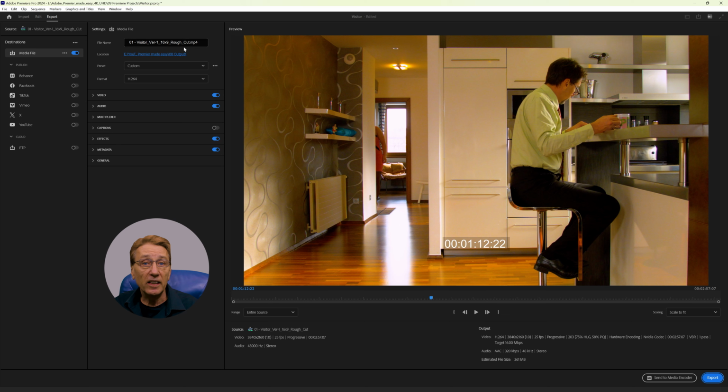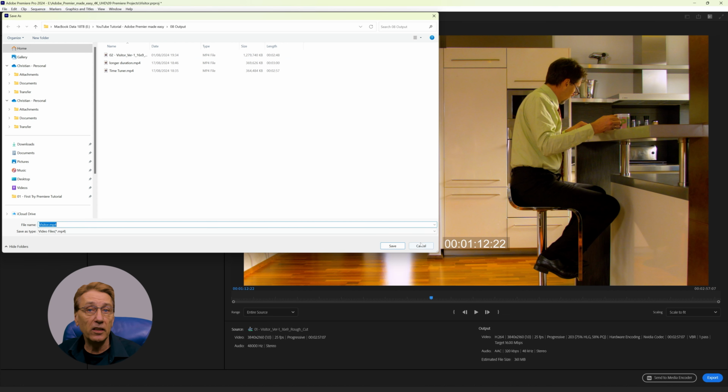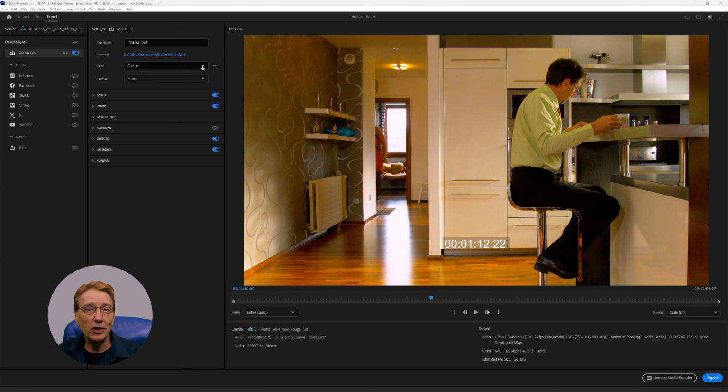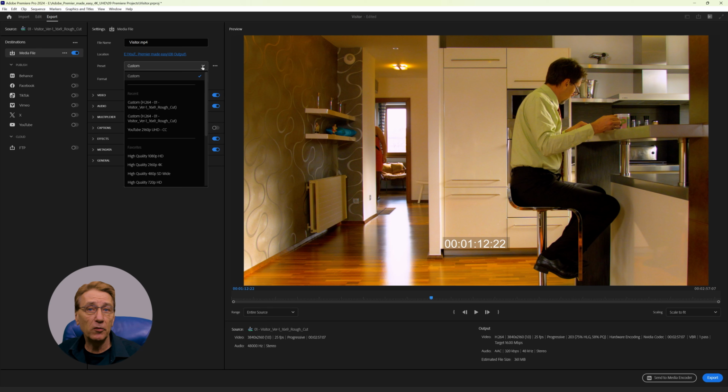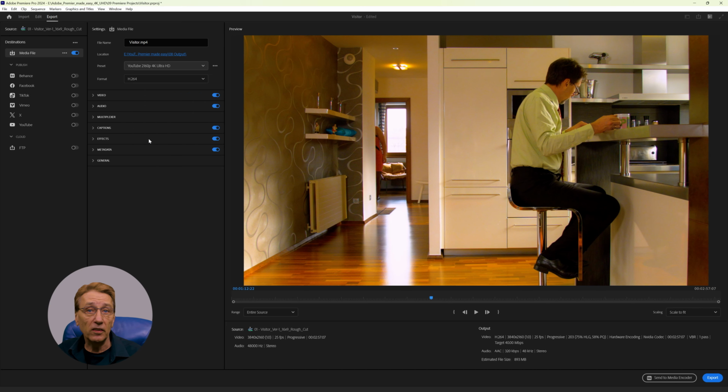Next, you can assign a name to your video. The field is pre-filled with the sequence name, but it can be overwritten. Then we set the desired location. In our case, it's 08 output. Now you can choose from various presets, and especially if you are new to editing, I recommend doing so. It saves you from making many decisions.